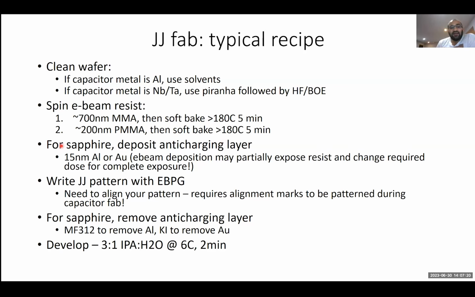Now, if your substrate is sapphire, you want to deposit an anti-charging layer. That's because when you're doing electron beam lithography, you're literally shooting electrons at your substrate. And if your substrate is non-conducting, like sapphire is, then those electrons have nowhere to go, and they'll build up on the surface and deflect and scatter additional electrons that are being fired on the substrate. As a result, you need some sort of grounding layer so that those electrons have somewhere to go. And so typically what we use is aluminum or gold.